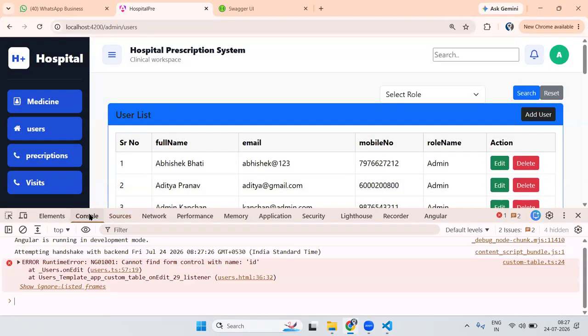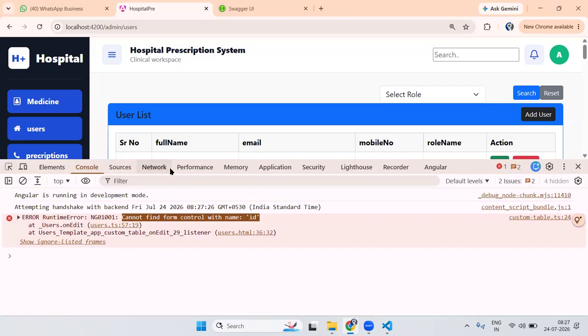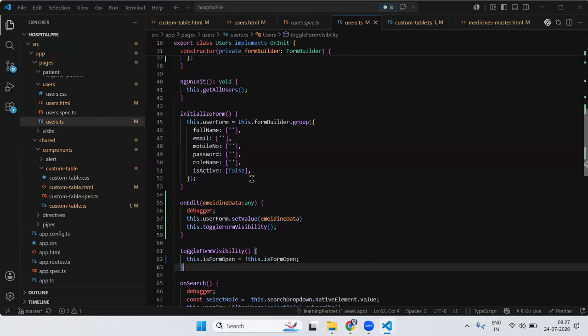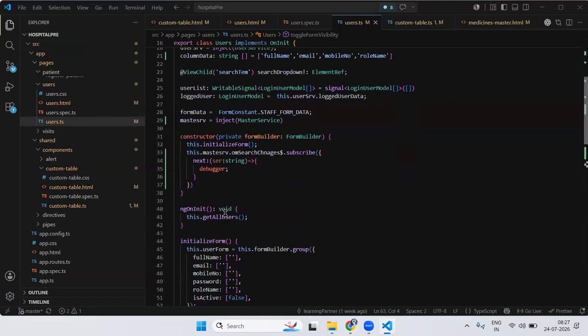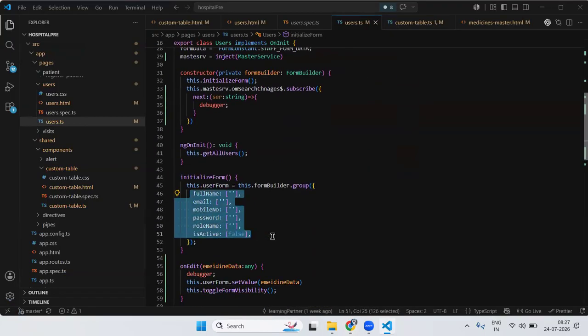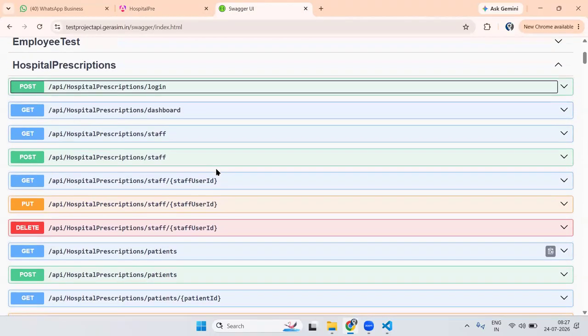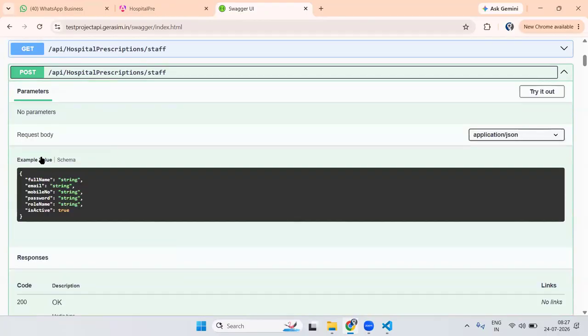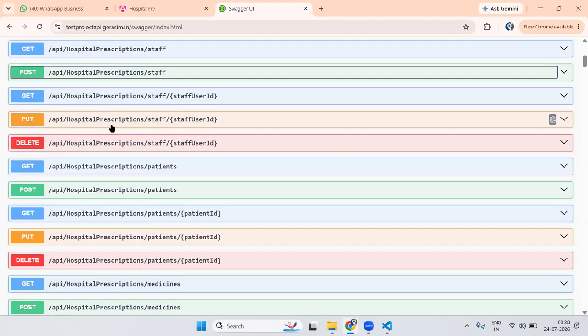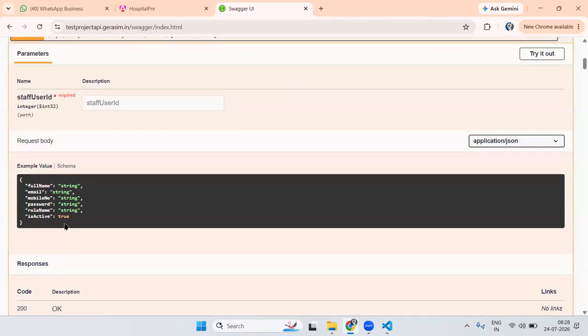Why are we getting an error? Cannot find control with name ID. Let's check it. Something is wrong. When we created the reactive form, we didn't have an ID property, because in our post API we didn't have that ID primary key. But when you click on edit, the put API expects an ID.